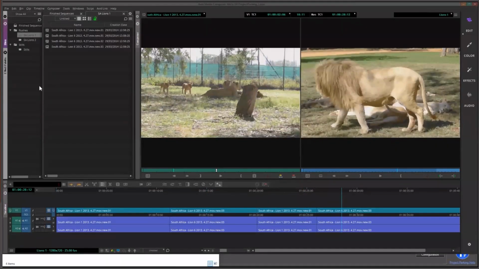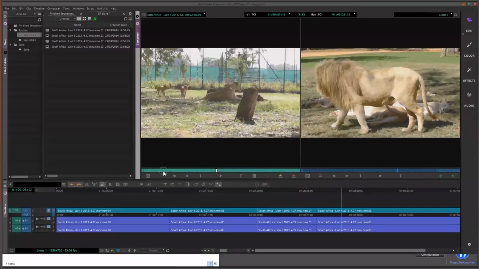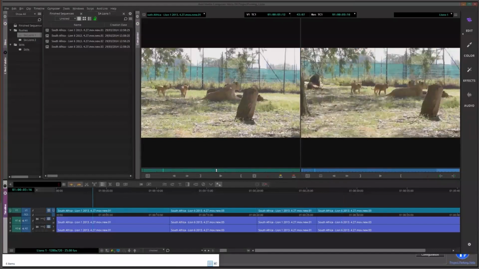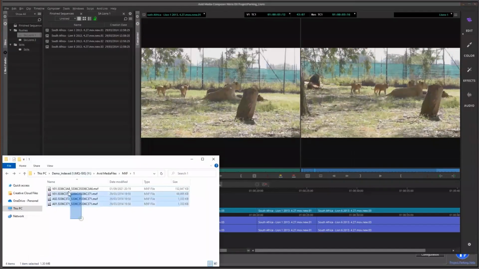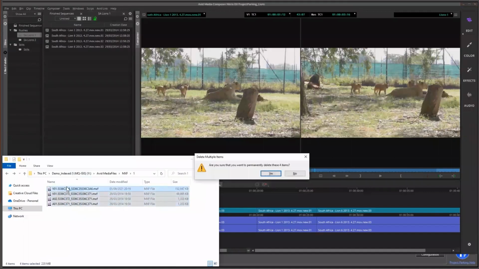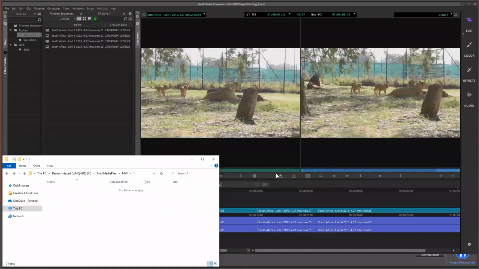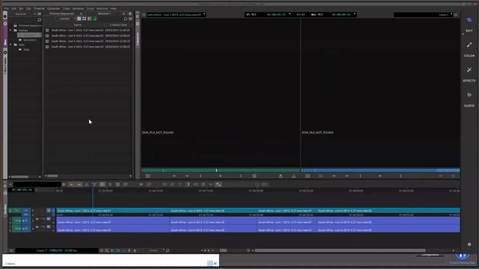Now I'll simulate a failure by going to a folder on the workspace that's holding the files, and I'll manually delete them. So here's my folder, here are some files, and we'll delete them. And as soon as I switch back to Media Composer, we'll see that all those files have gone offline. Media Composer cannot find the files because they're not there anymore.